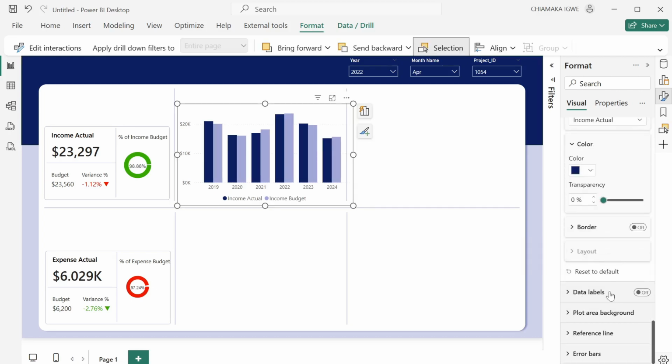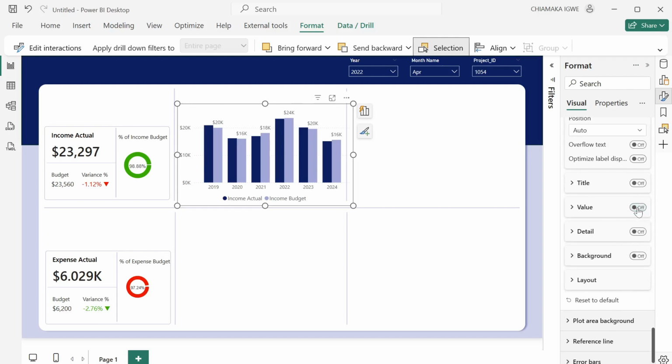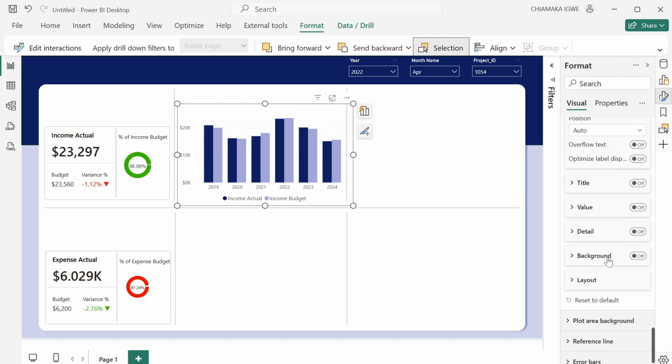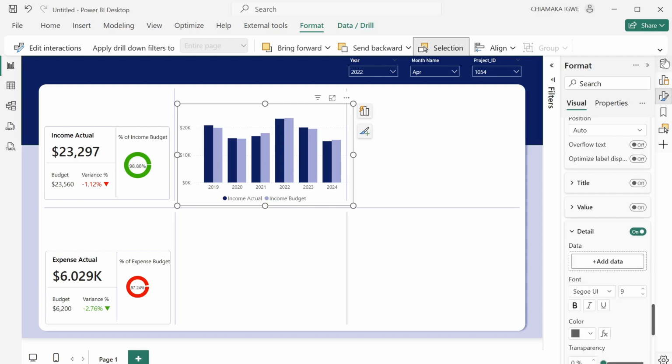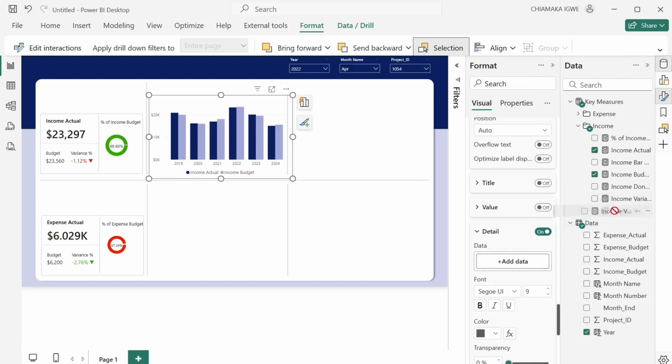Scroll down to where you have data label, turn it on. Then where you have value, turn off the value for both actual and budget. Then turn on the detail. Select actual. Turn on the detail for that. So we're going to be adding our variance to this, our income variance conditional formatting here.